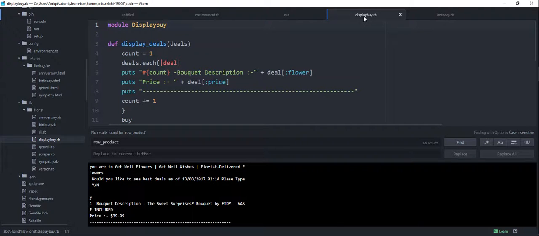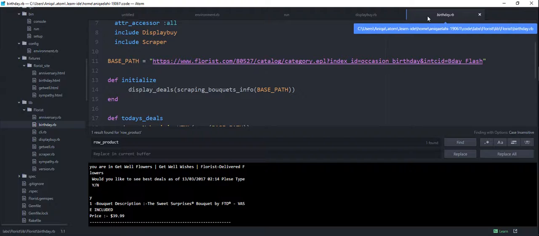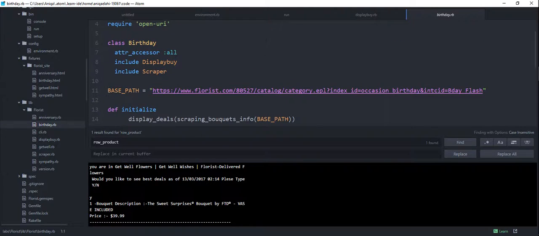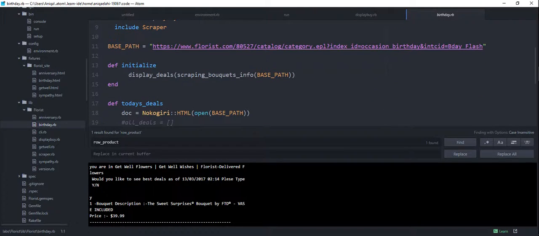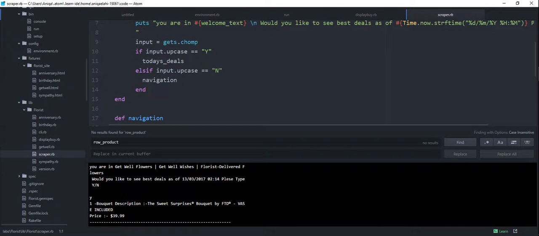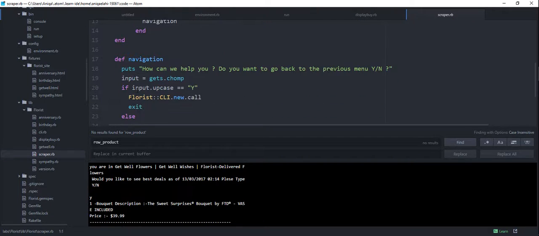So, birthday.rb, okay, so initialize, okay, and then the scraper.rb, in case you don't want to see the deals for this page, because it takes you to navigation. So the navigation asks you a question, whether you want to go back. Since you have said no to this option, like if you're in get well mode and you say no, I don't want to see, then it will get your input.